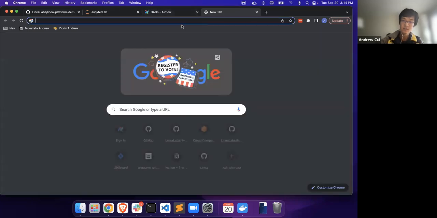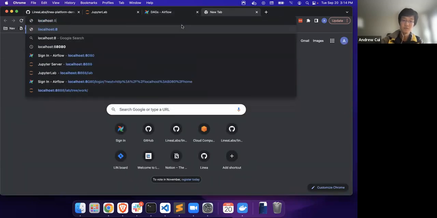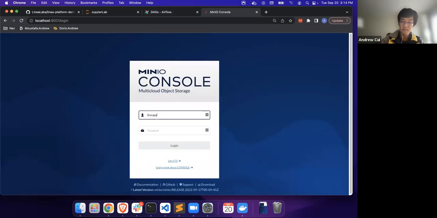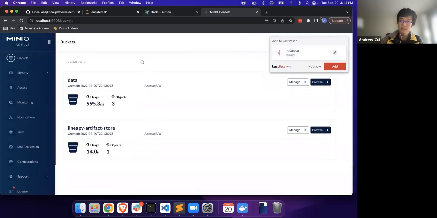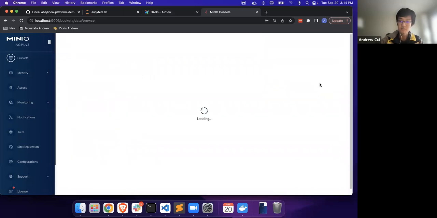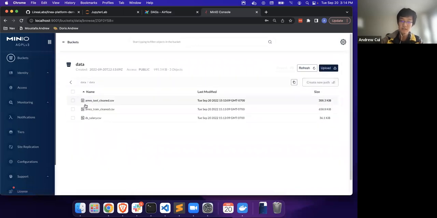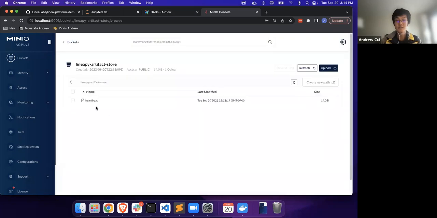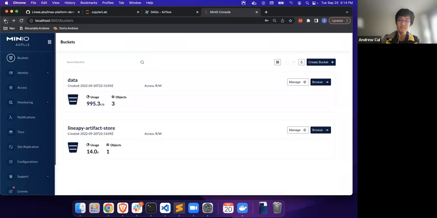And then the last thing I want to talk about is the remote storage. So we're using MinIO here, LineaPy. And we can actually see that our remote storage has 2 buckets right now. There's a data bucket, which if we browse, contains a data folder with some of our training data that we'll use in our development environment. And the other bucket is the artifact store, which currently does not have any artifacts in it because we haven't done any exploration using LineaPy yet.